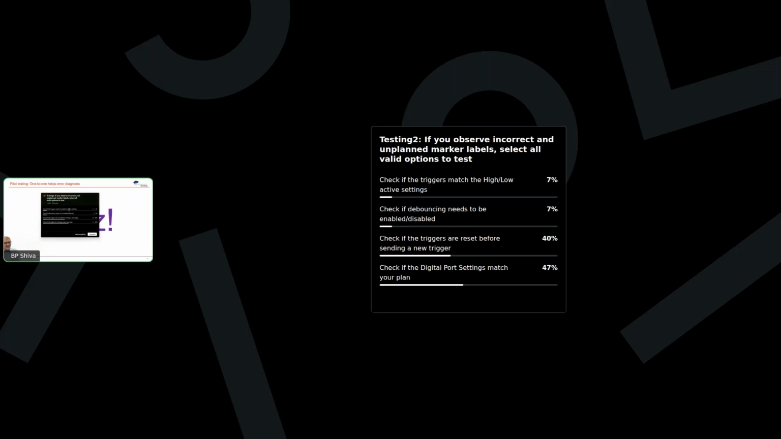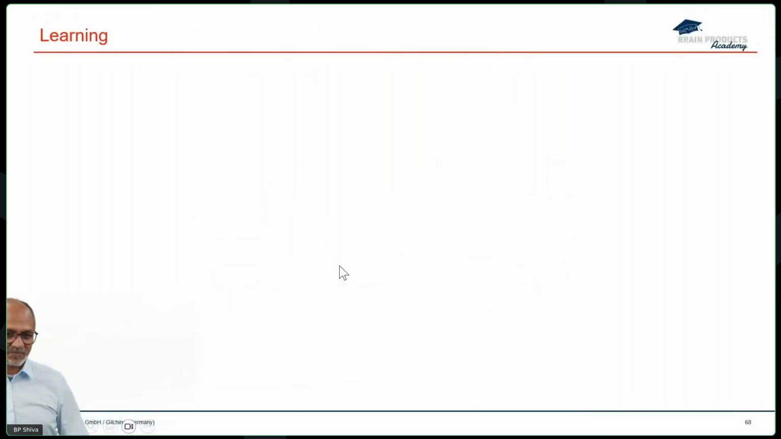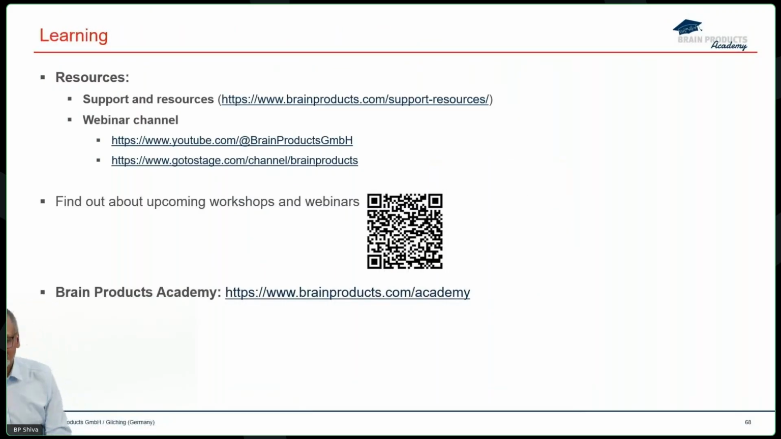Okay, and then share the results. All of these are correct except this one, to check if debouncing, because debouncing will eliminate the number of markers, but it won't really influence the marker values itself. So basically, there's a good answer here. So on that note, I will wrap it up here.